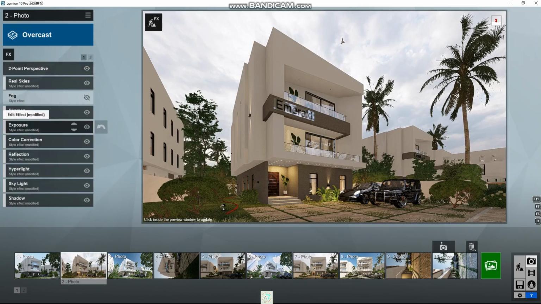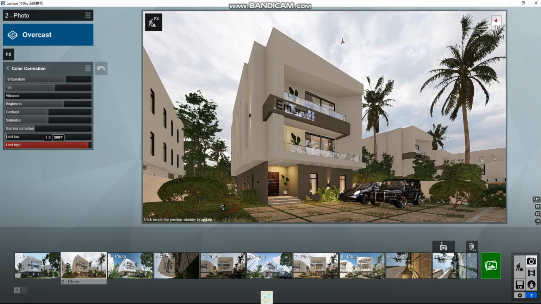Then I move to colorization. This is where I did some settings. 0.4, not far from where it is. Then I don't do anything on my vibrance. I go to my brightness, 0.7. Then I always use between 0.5 to 0.8 at times. Contrast 0.5. I don't tamper with saturation. The gamma correction 1.0 to 1.1, 1.2 maximum.